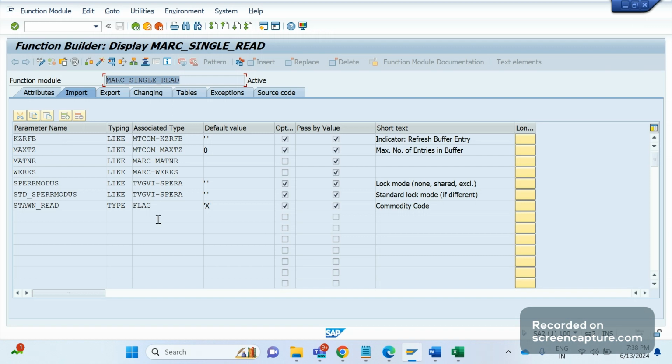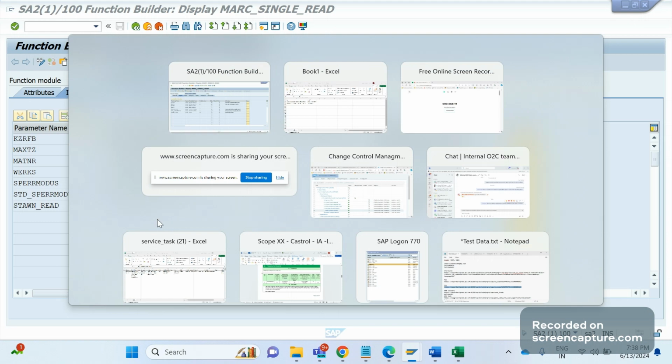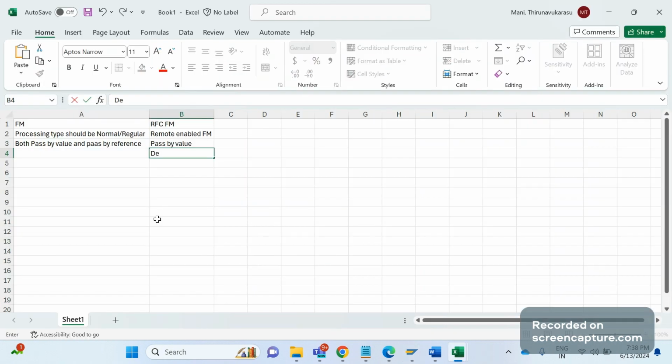And if we want to call a remote enabled function module, then we should use an extra parameter called destination. If I want to call a function module which is RFC enabled, then I should specify the destination, that is, in which system I need to access this remote enabled function module. That I need to specify here. In the case of a normal FM, it's not required.